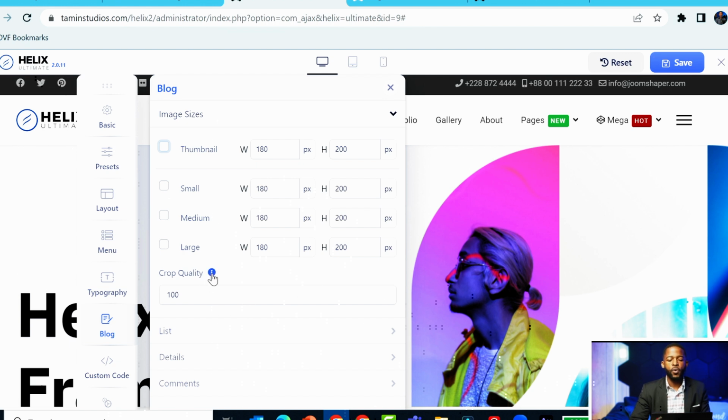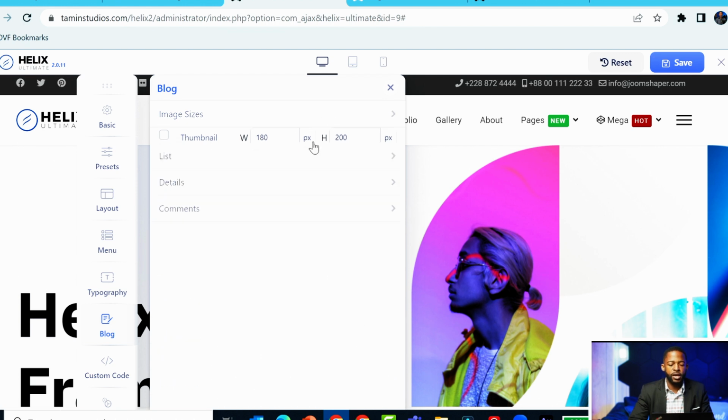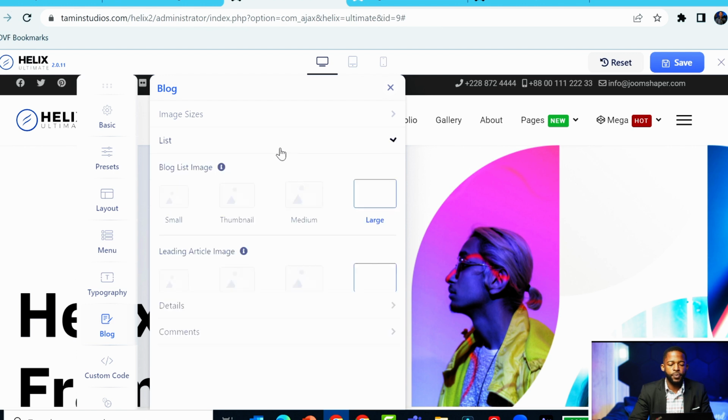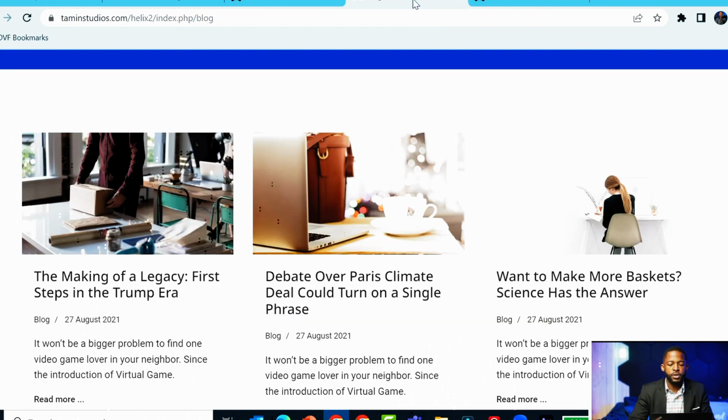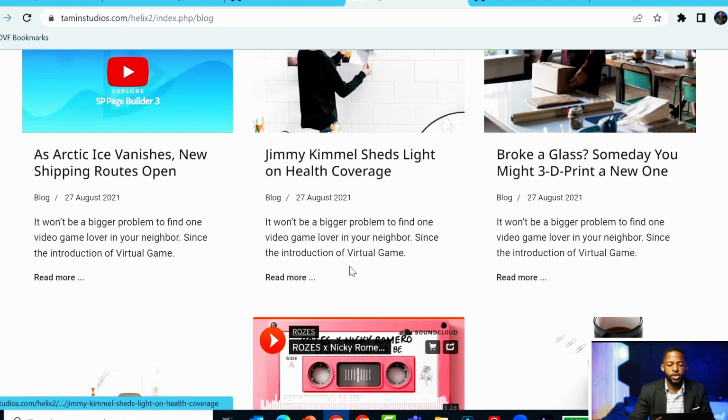Now, the crop quality pretty much determines the speed of the site in terms of the images. Sometimes when you upload certain images, if they're not optimized for the web, if you have an image that's, let's say, like 5 megabytes or so, that's too large, right? So you want to make sure that the optimization for it is not slowing down the site. And then you have the list option here for the thumbnail. So you can change how these show up here.